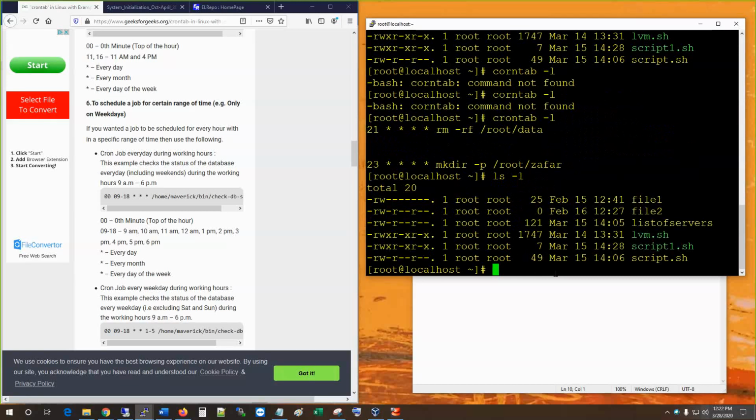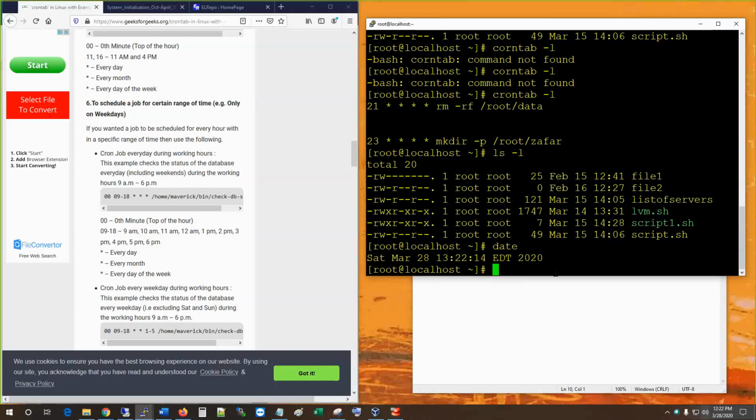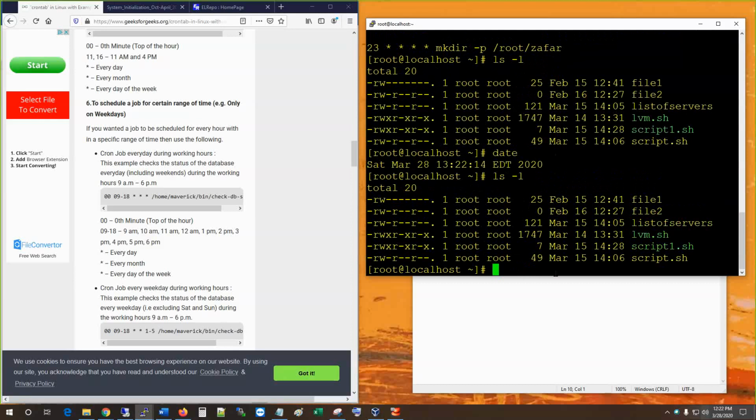So let's see. When it hits 23, the folder should show up here. That's just an example here. So whatever you put in there is going to work for you.